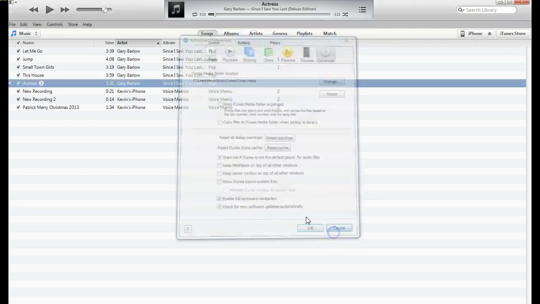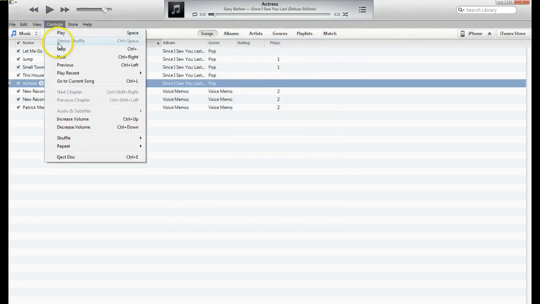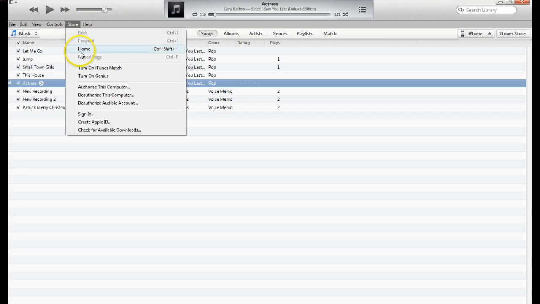So they're the main features I think that you need to know. Controls: play, stop, next, previous. They're also increase volume, decrease volume. You can do that anyway, and this brings you back to the store if you want to do that. These here are just to turn on iTunes Match. Basically, what this is, is ingenious. They match up the next song with the next song.